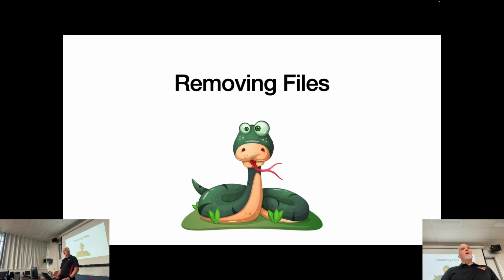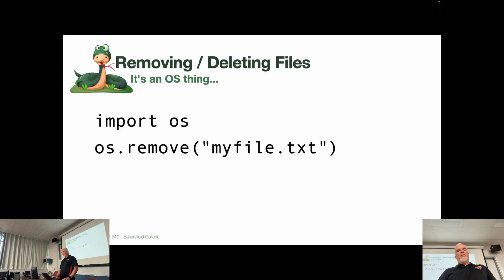That's exciting, right? Now, be extra careful when it comes to removing files because we're going to use something called OS. The OS module stands for operating system, and it accesses the functions of your operating system like Windows or Mac and allows you to do anything anywhere on your computer. In this case, it allows us to remove or delete files very easily.